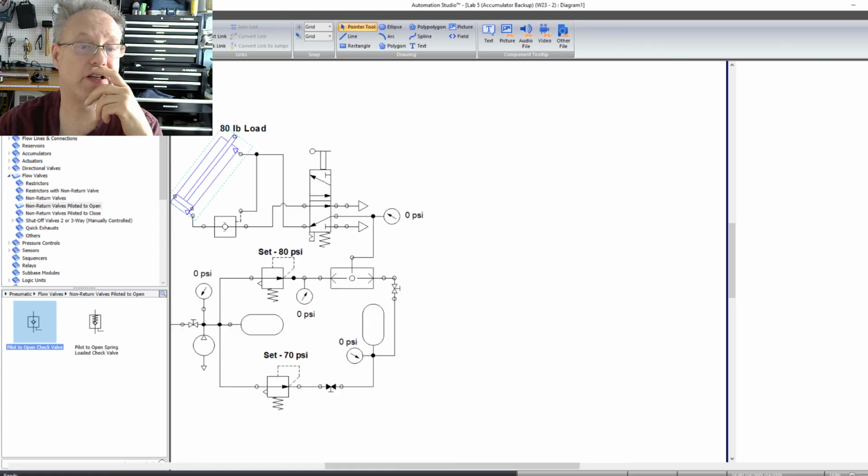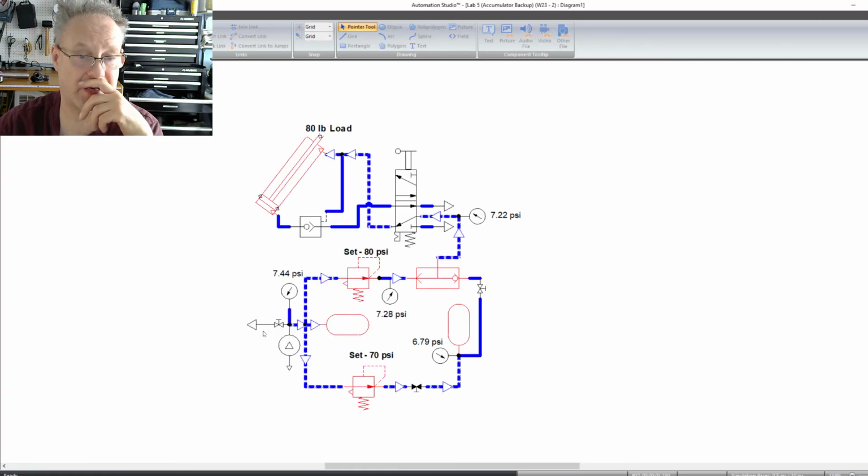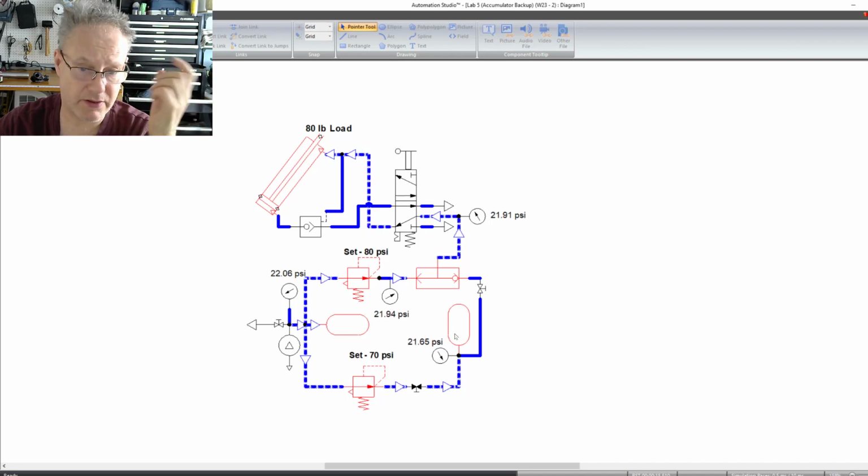Okay, good. So I'm going to simulate it. And I'm going to turn this off. I'm going to leave this venting. And I'm just going to turn this on. Wait till it gets to 70. Oh, sorry, I don't want that to vent. I'm going to let this get to 70. And then I'm going to shut this other system off.